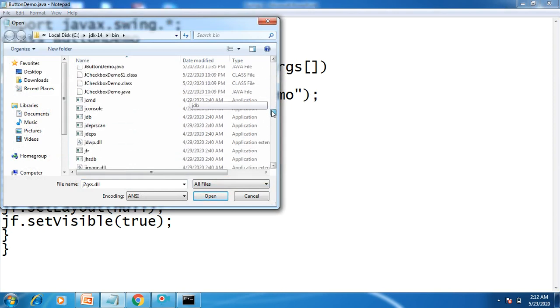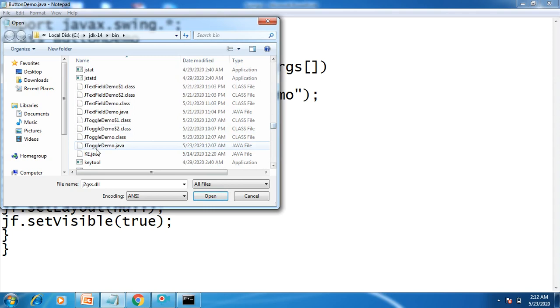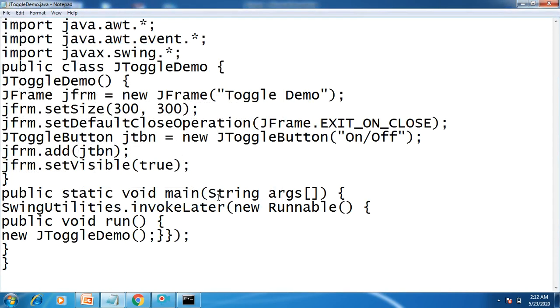So I have given a name, JToggleButton demo. You can see here, open it. Okay. So here, as it is going to generate the action event, we can make use of this, but the action event part we have not handled in this program. I have just created a JToggleButton, inserted it into the frame, and made that visible to everyone.